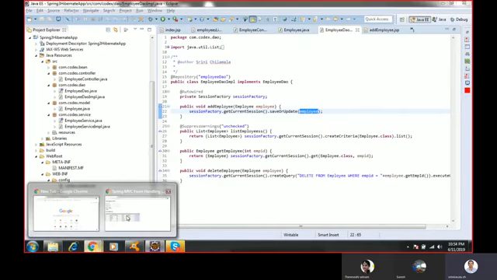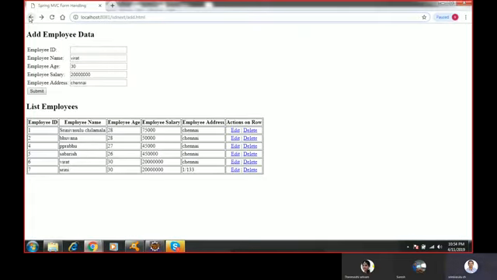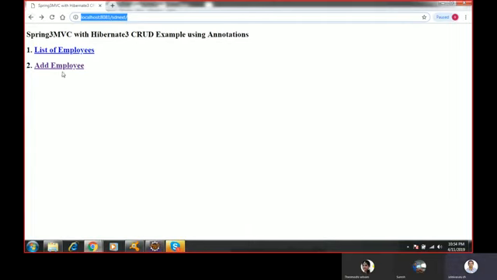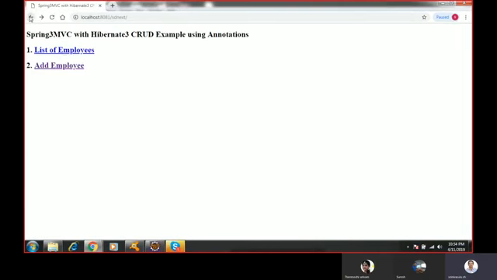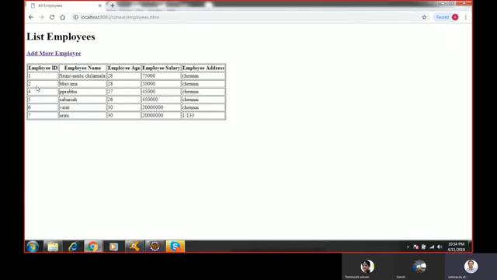So for example, when you click on add employee, which view has to display is decided by the view resolver. When you click on add employee, this view will display. When you click on list of employees, then this view has to display. So this is decided by the view resolver. The view resolver will take care of which view the request details have to be sent to.